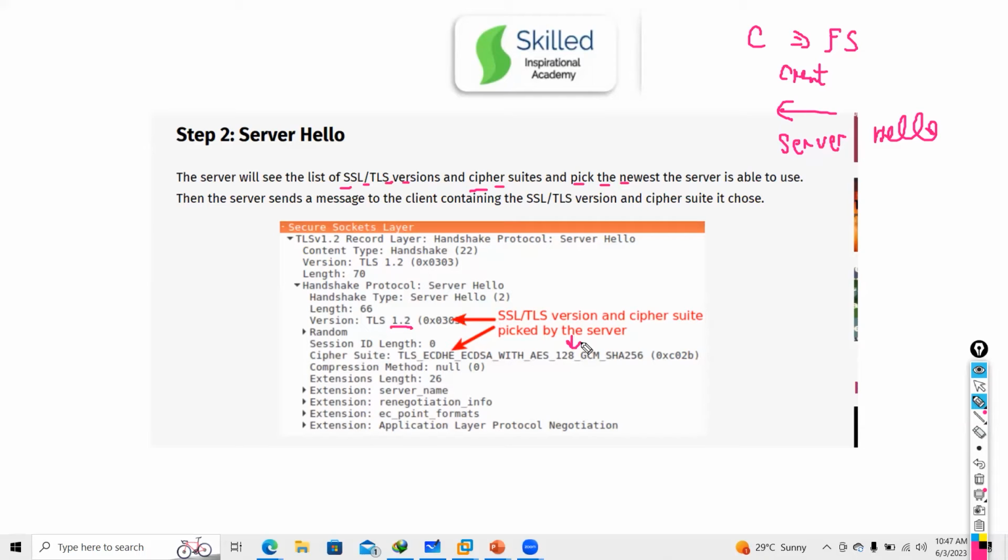Client hello sends the SSL version and cipher suite. The server says, okay, from the list which you have sent in client hello, I want to use this protocol plus this cipher suite. If this is not matching, guys, then your SSL handshake fails.